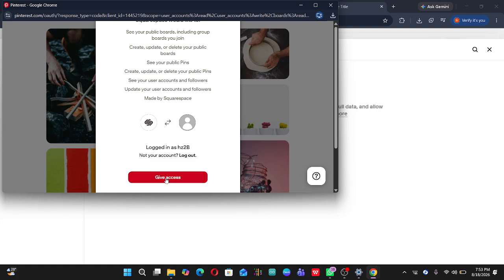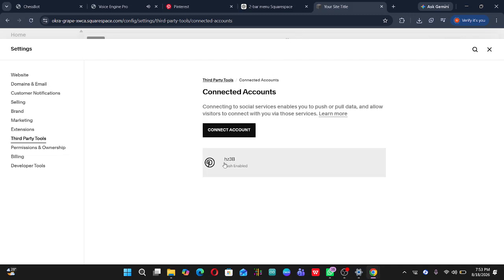Once you're in, there will be a permissions window that pops up, asking you to allow Squarespace to access your Pinterest account. Here, you should click the Allow button to authorize the connection. This gives Squarespace the permissions it needs to interact with your Pinterest account.